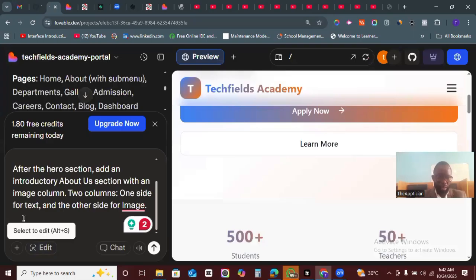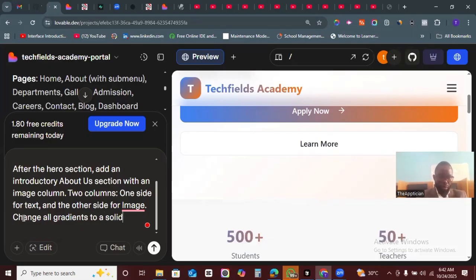So I'll say change all gradients to a solid color, a solid blue color across all pages of the website.